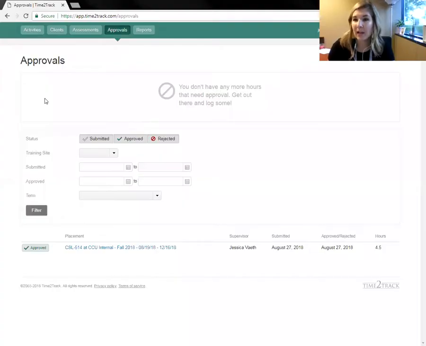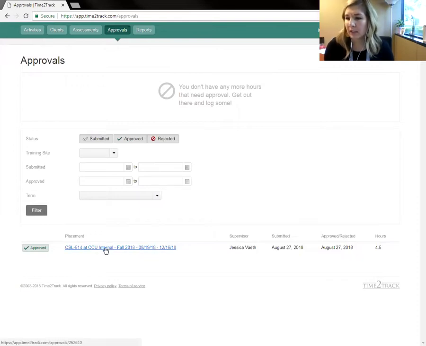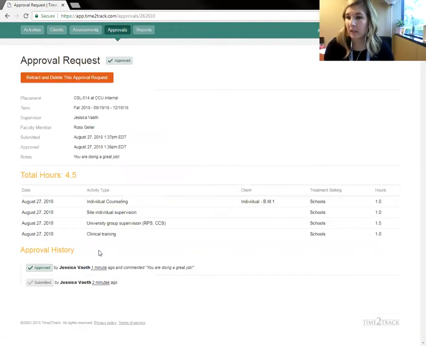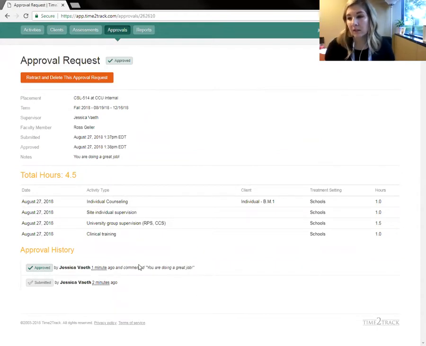Okay, so now I went in there and I approved these hours. So once the supervisor approves them, the status changes. Now it says approved. So that's great. If your supervisor rejected them for whatever reason, you're going to see this rejected status here, and they might leave a note on why those were rejected. So you can click on it and you'll see, this supervisor approved them and then she said, you're doing a great job. But if they were rejected, he or she might leave a note here as to why they were rejected as well.